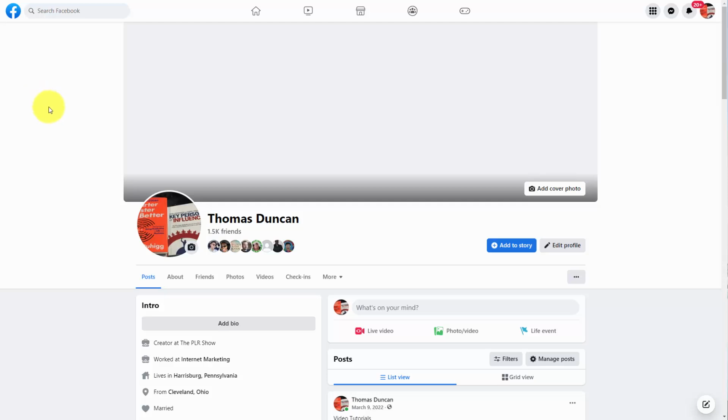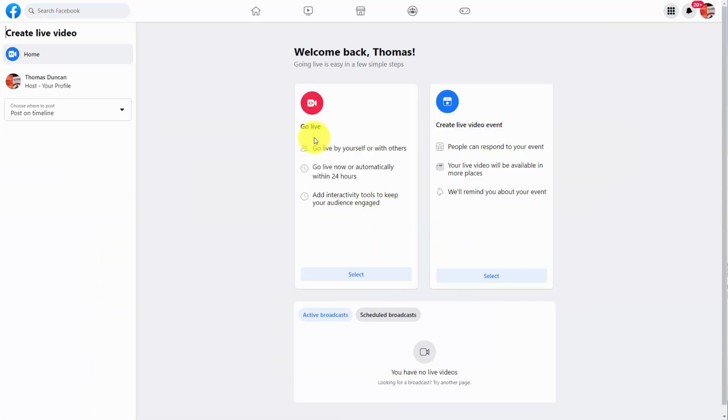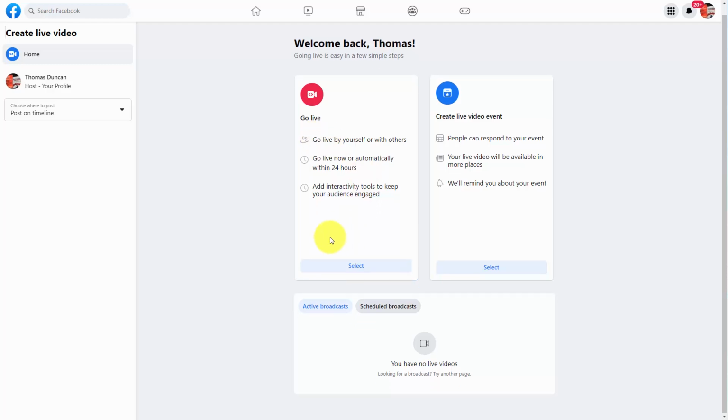Welcome back. Now, if you are a Facebook user and you want to broadcast your workshop on Facebook, you can do it. If you go to your posting area and you go to the live video area, what you're going to see here is that you can either create a video event or you can go live directly.